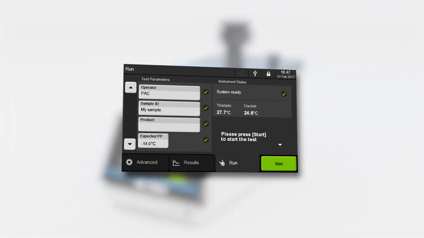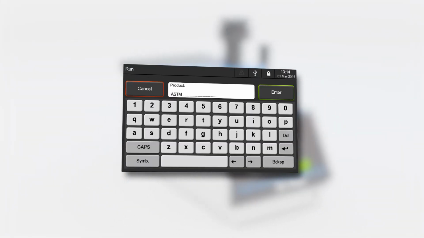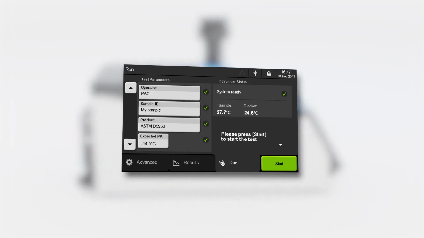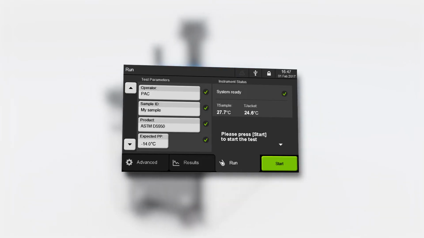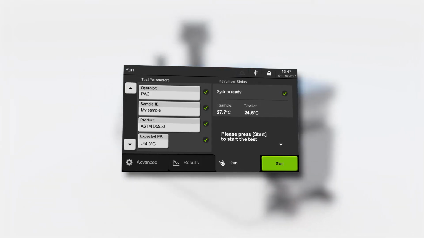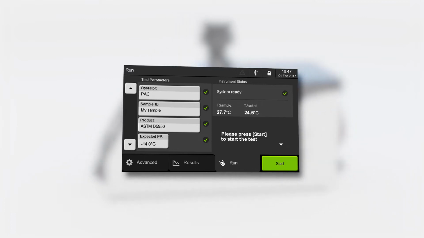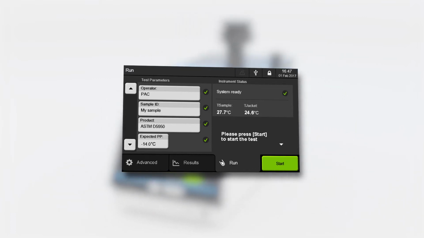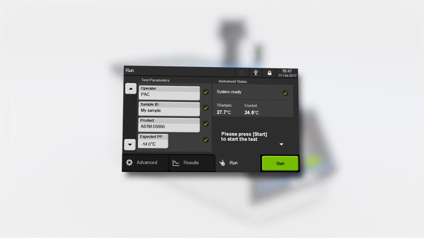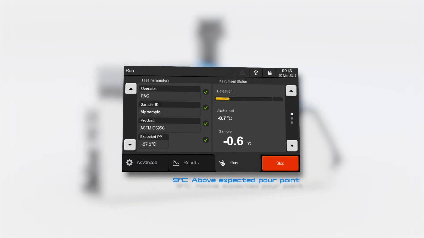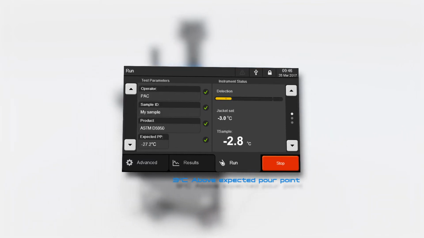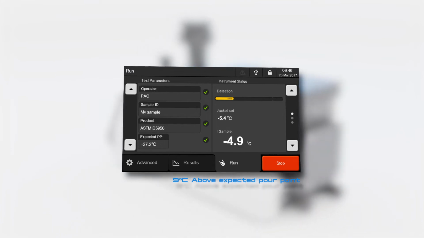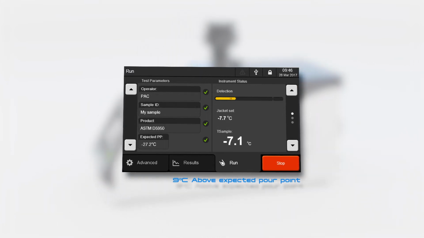To start a pour point test, go to the run screen and enter the operator name, sample ID name, and product or test name. The test is ready to start when the System Ready box has a green check mark and the Start button turns green. Expected pour point can be entered to accelerate the cooling down to 9°C above the expected pour point, then switching to slower cooling as outlined by the method.